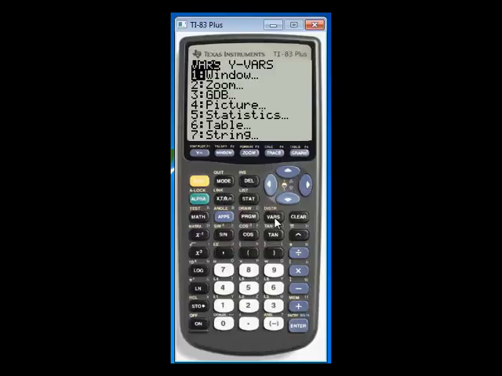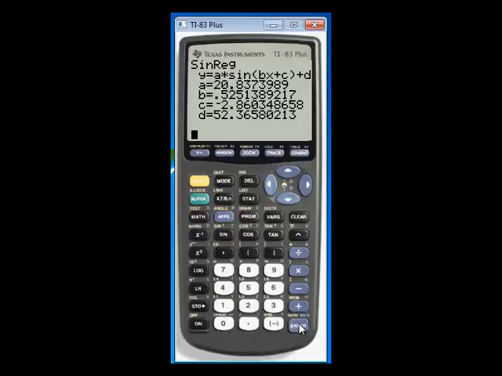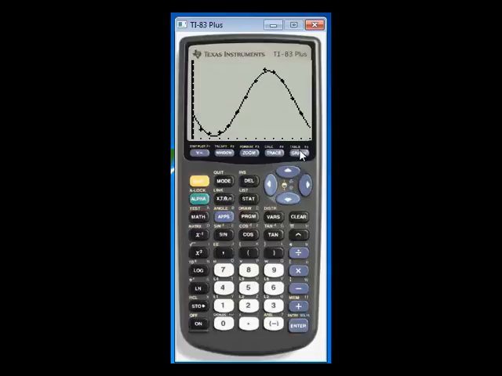VARS button. Move over to the right. Enter to select function. Enter to put the sine regression line in Y sub 1. Enter again. I have the sine regression line here. If you click on Y equals, the sine regression line is also here. I click on graph. It's beautifully done.